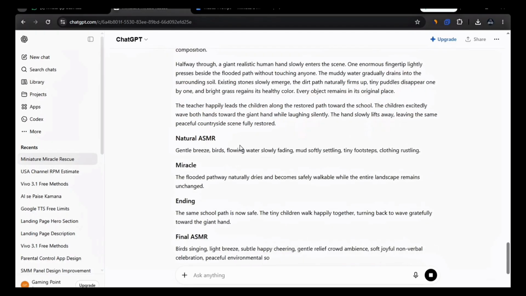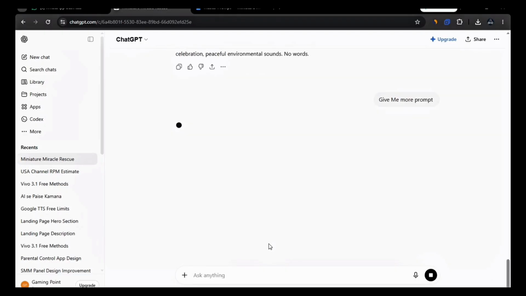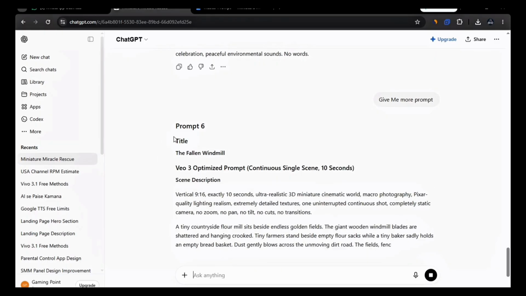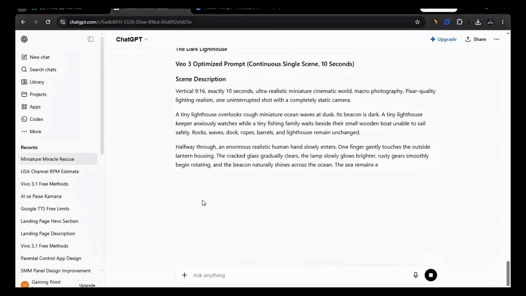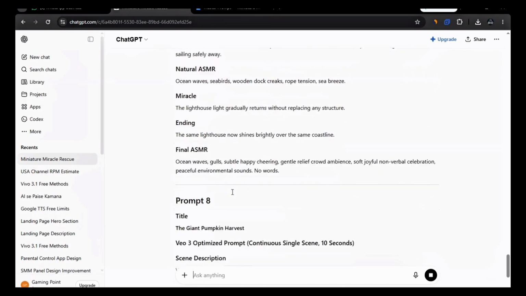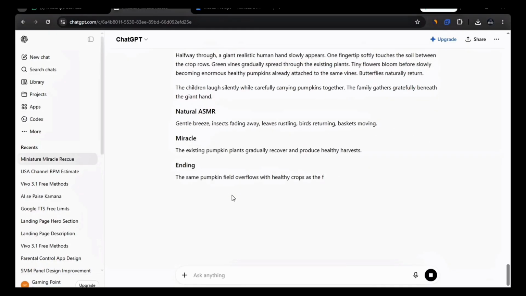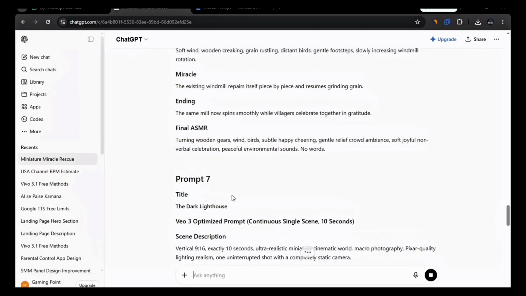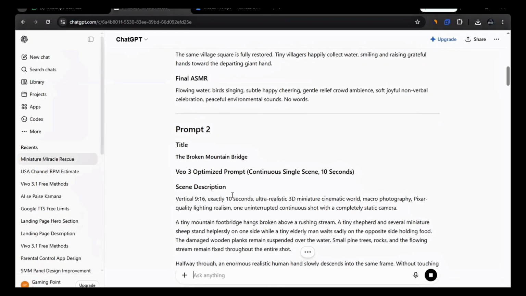You don't need to paste the entire prompt again. Just type "generate 5 more prompts" and ChatGPT will instantly create 5 brand new story concepts with fresh themes, different rescue scenarios, and completely original creative ideas. You can repeat this as many times as you want. Every time, you'll get a new batch of unique video concepts, so you'll never run out of fresh content ideas. That means you can consistently create original, high-quality miniature rescue AI videos and keep uploading engaging content to your channel on a regular basis.